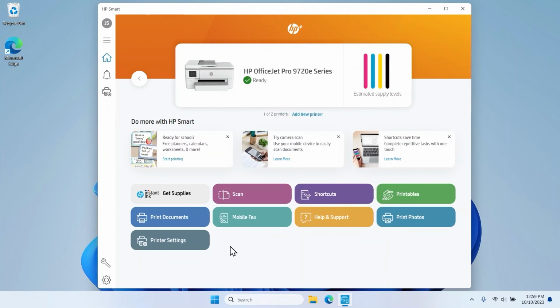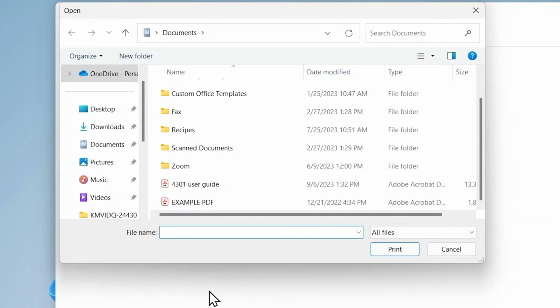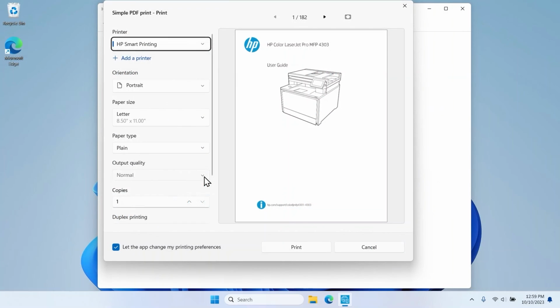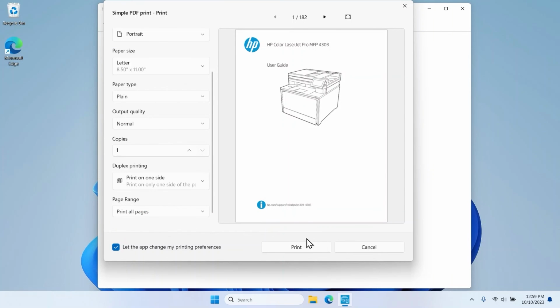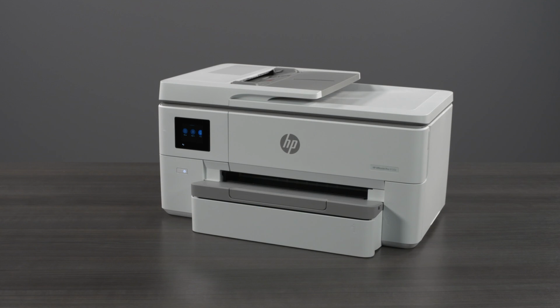You are then brought to the HP Smart Home screen and are now ready to print. To do this, select the Print Documents or Print Photos tile and select the item you want to print. Adjust any of the print settings in the preview window and select the Print option. Your photo or document then prints.